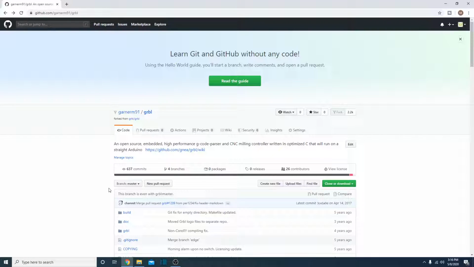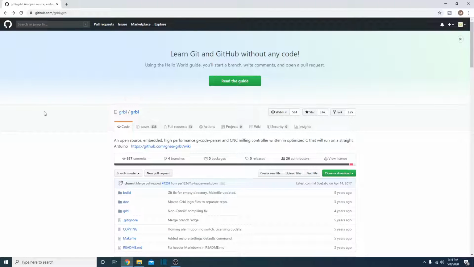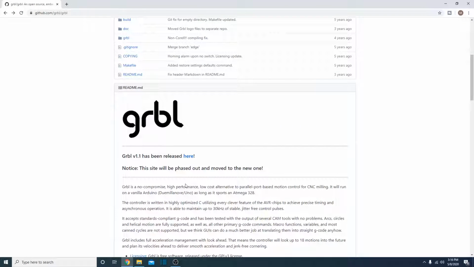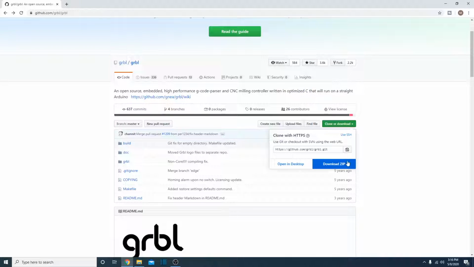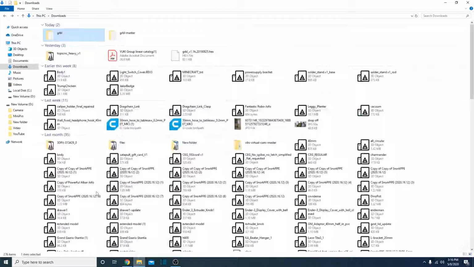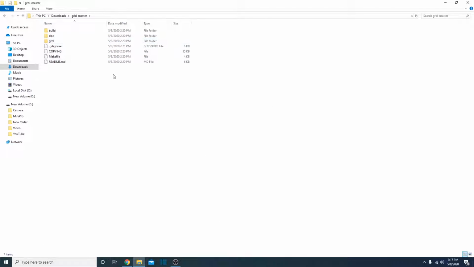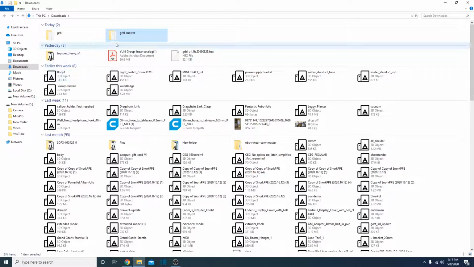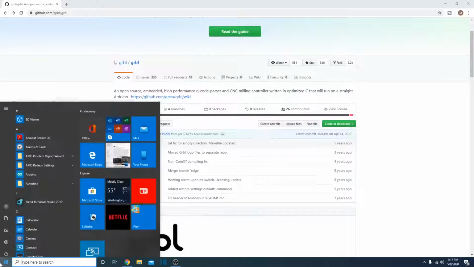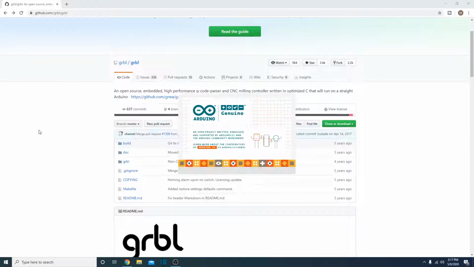So the first thing we gotta do to install GRBL into our Arduino is go on GitHub and then go to the official repository for GRBL, and you just download it. So go click download, download the zip file, then it's going to be in your downloads folder. Unzip it, go in there, pull that folder out. You don't even have to pull it out, but it just makes it easier. God, I need to clean up my downloads folder. So after you download it, the Arduino IDE is all we need.